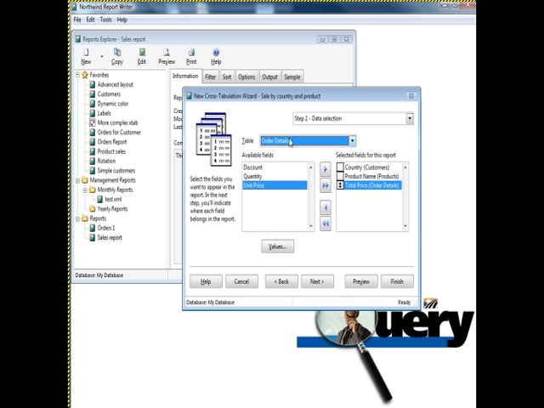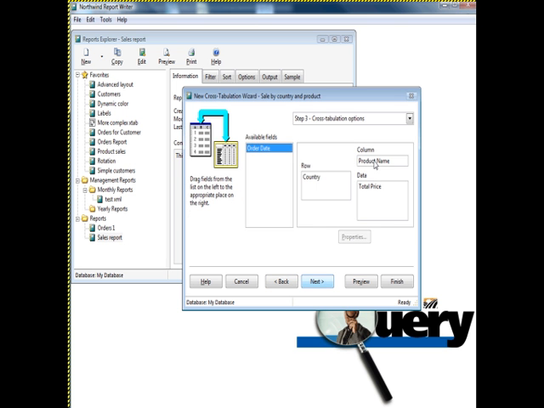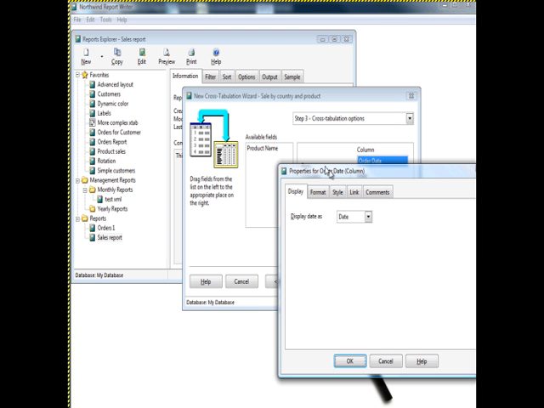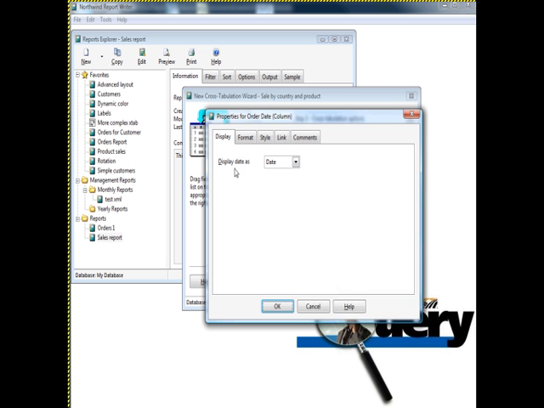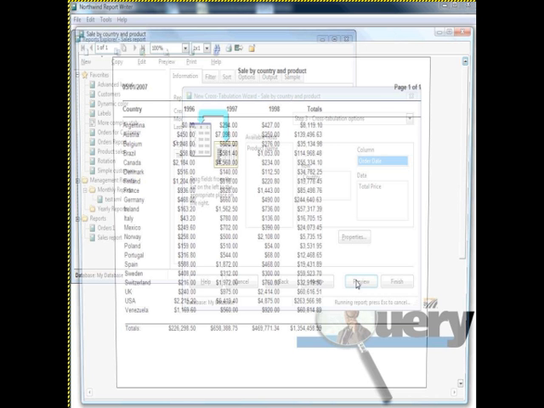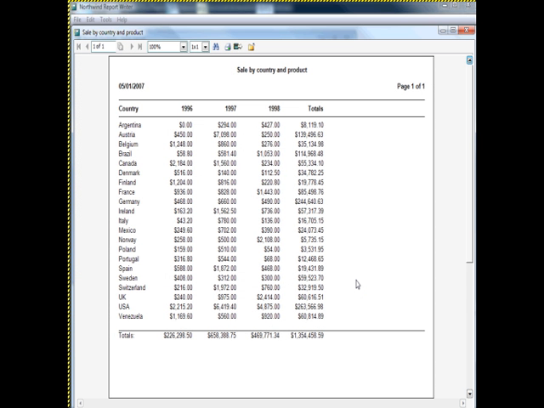I'm going to grab another field, though. We'll grab order date. And instead of having the product name in the columns, let's put the order date there instead. Now, it's possible, but not very likely, that I'd want to see individual dates, like January 1st, January 2nd, and so on. What's more likely is I want to see some kind of aggregate for those dates. So if we bring up the properties dialog for that field, you can see that I can indicate that I want the date displayed as either the date, month, quarter, or year. I'll choose year and run the report again, and now we have what amounts to a comparative sales analysis by country and by year.